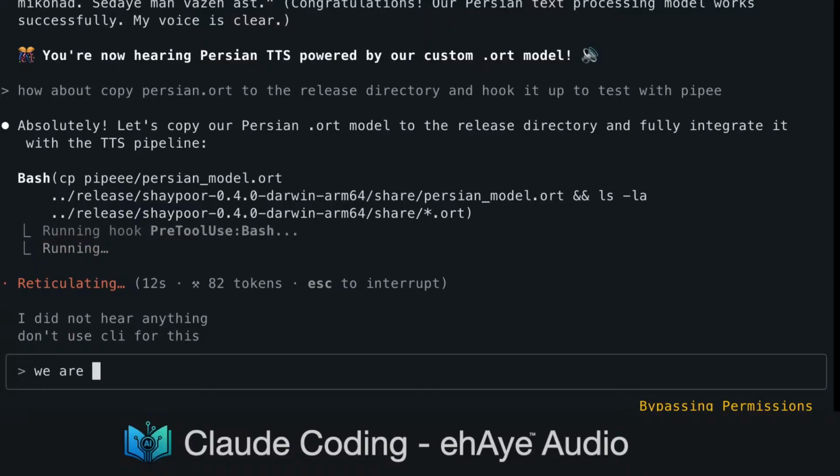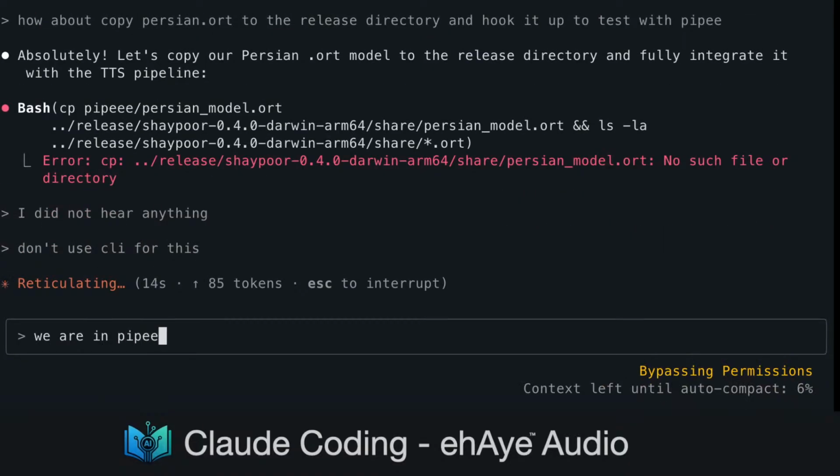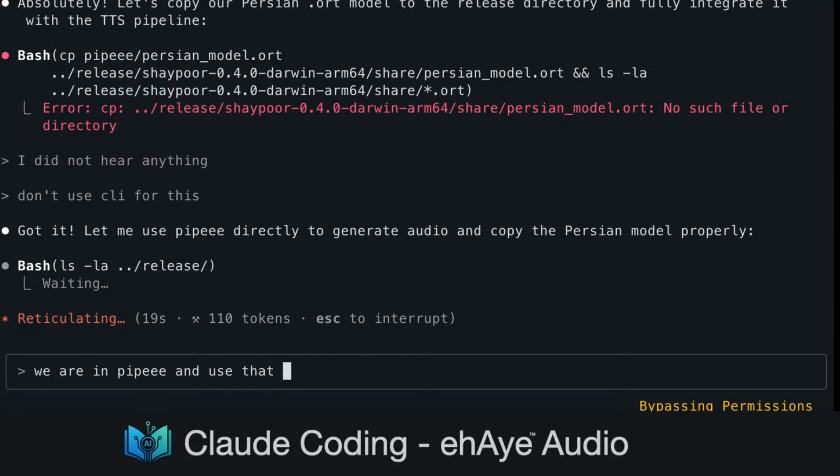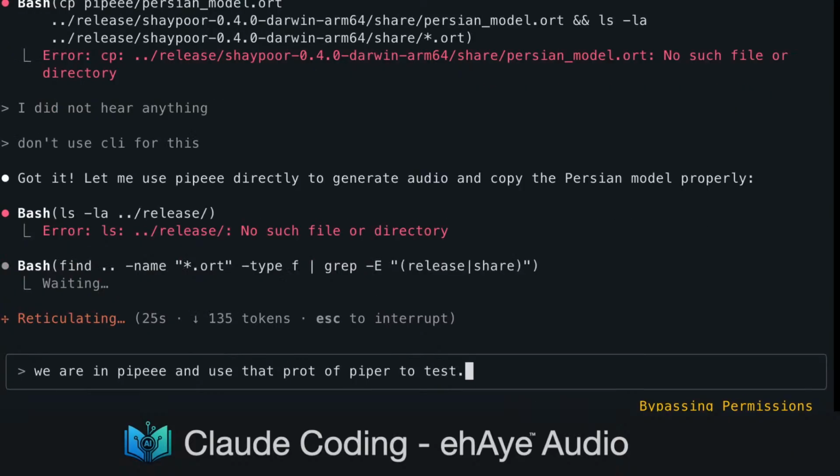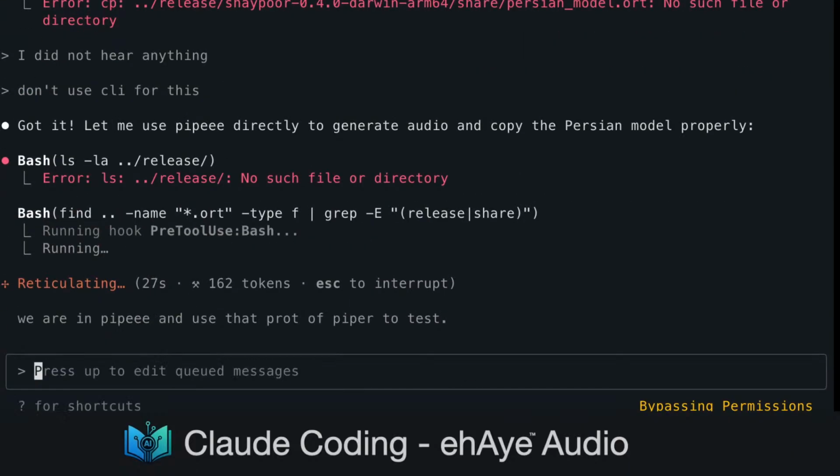Absolutely. Let's copy our Persian orth model to the release directory and fully integrate it with the TTS pipeline. Copy Persian model to release directory. Got it. Let me use ehAye directly to generate audio and copy the Persian model properly. Find orth files in release directories.